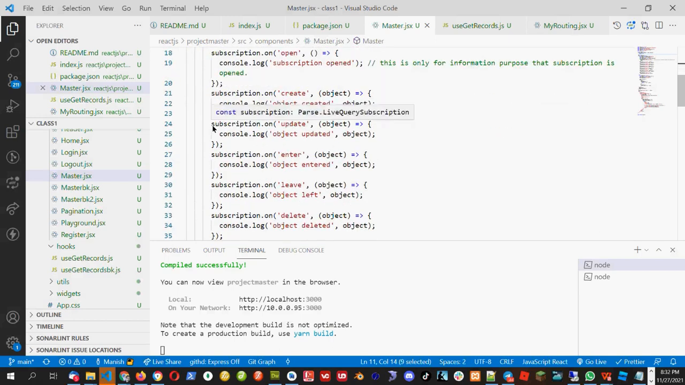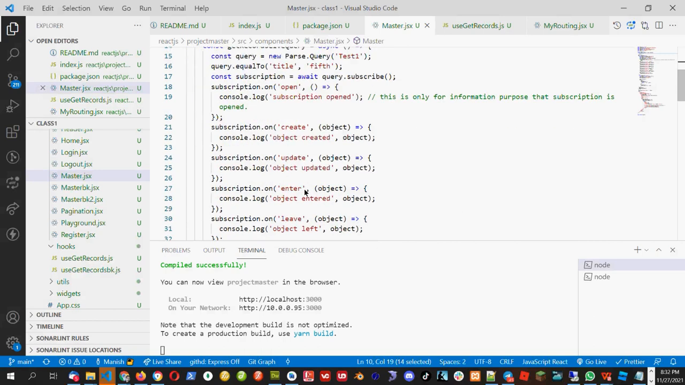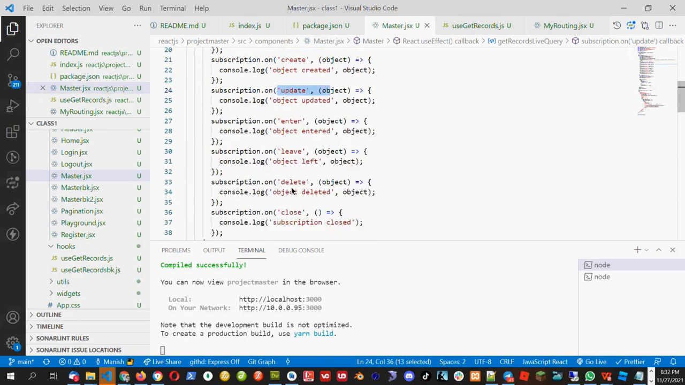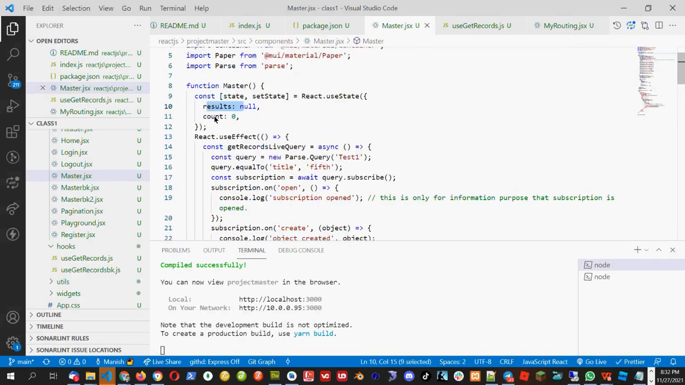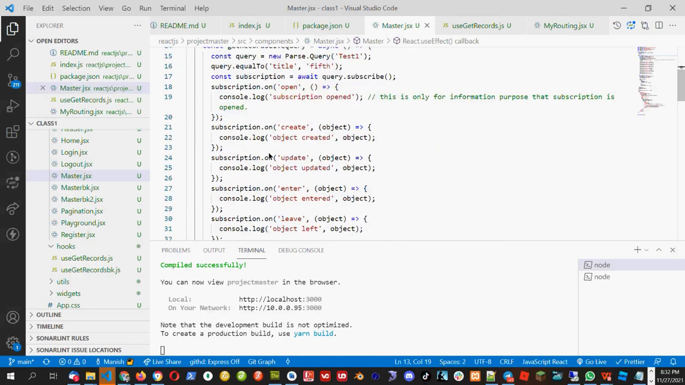Next will be update. Update means we don't have to increase the count. We need to modify the results. Whatever new thing has come, updated thing has come here. And when someone deletes the object, we call the delete one. And someone leaves the query. That means, yesterday I showed you what leave is. So leave and delete both will delete the record from the result and reduce the count by 1. So these things we need to follow.